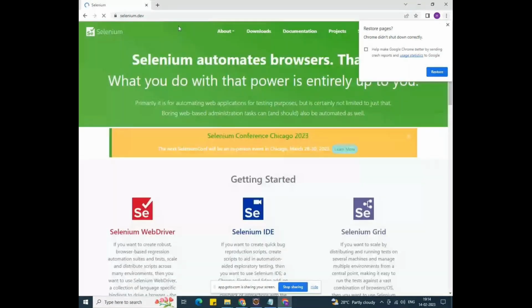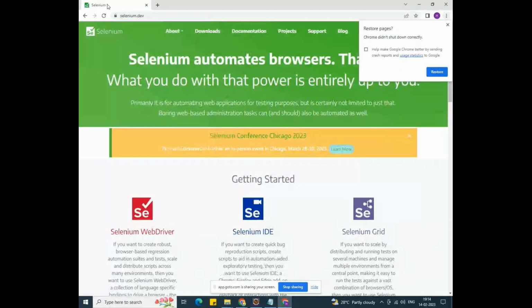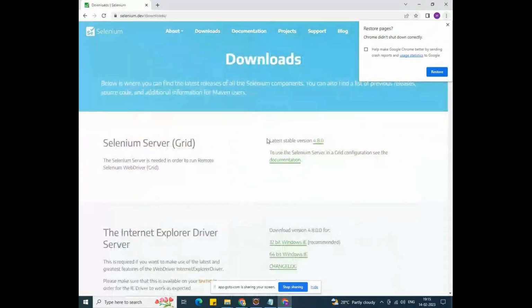When we launch the Selenium official link, we get this About page. We need to download the jars. Click on Downloads. Then we get the latest stable version. The present Selenium version is 4.8.0. So click on 4.8.0, just a single tap.